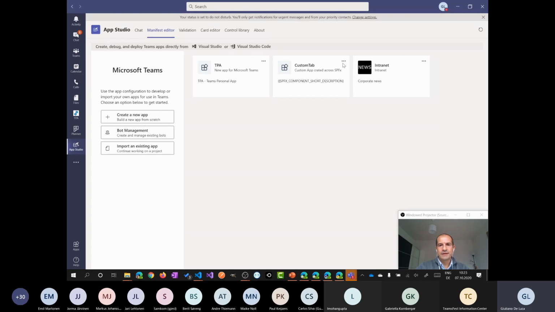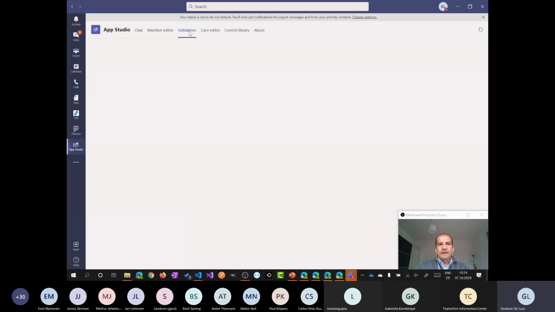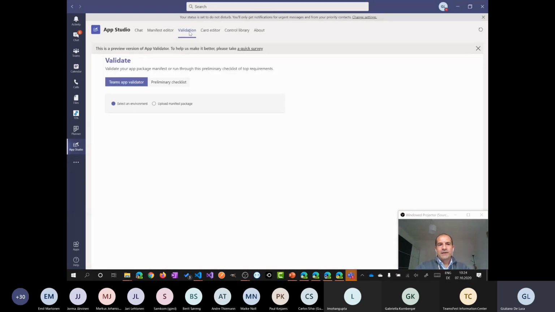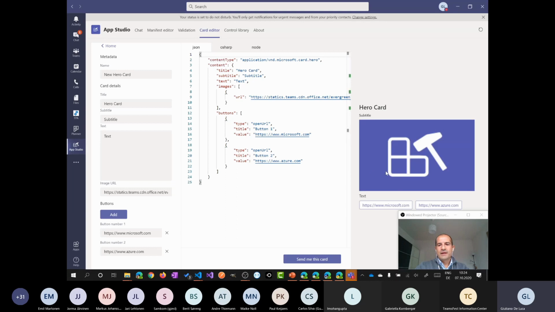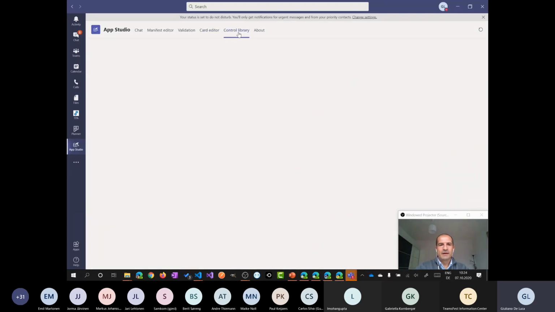So these are exactly the manifests of my solutions that I'll show you in this demo. Then you have the validation pivot that helps you to validate your manifest and see if it looks good to be submitted for the Teams store. Then you have the card editor where you can easily create, as you can see here, an adaptive card. And then you can have here a preview of the adaptive card.